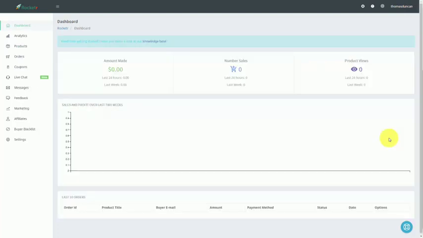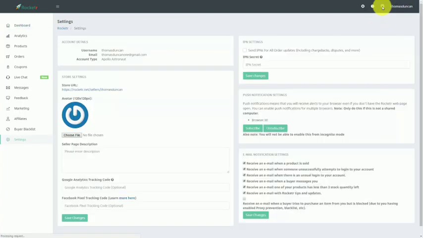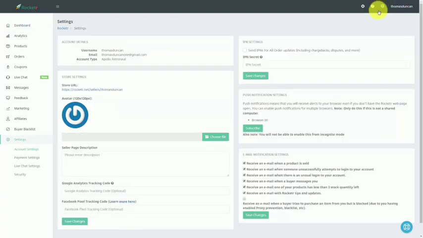Hello and welcome. What we're going to do now is set up our payment methods. And to do that, we're going to go to this settings gear, and then that's going to give us a link. We do that, we're going to go to this left side menu, and we're going to click payment settings.